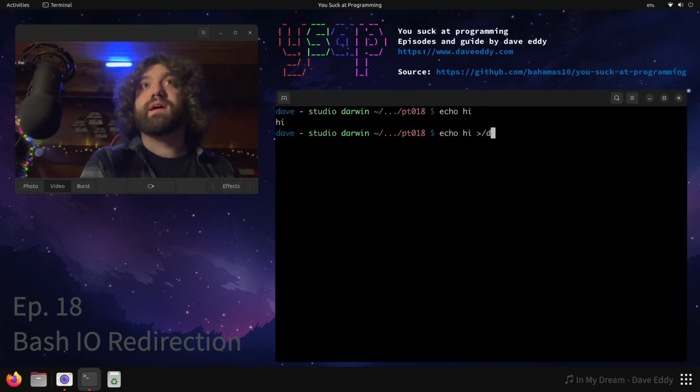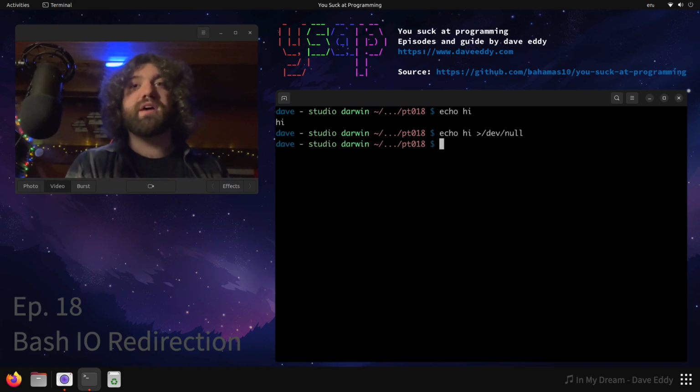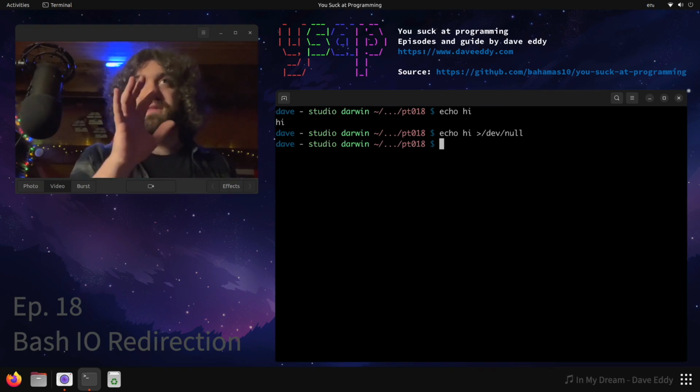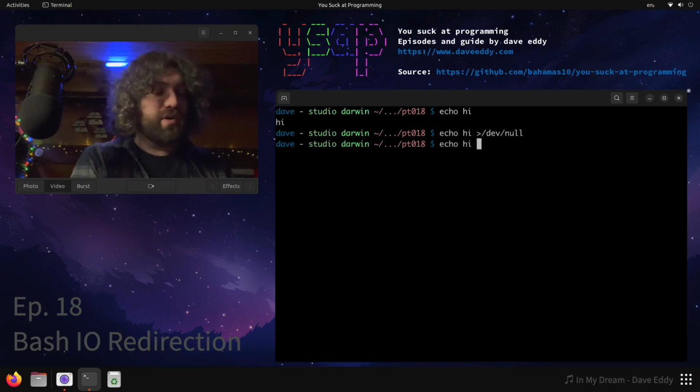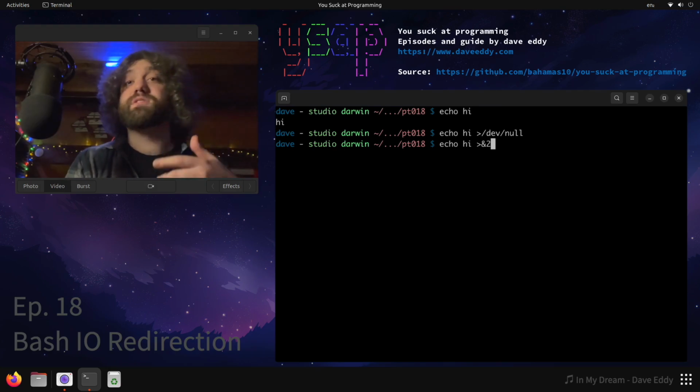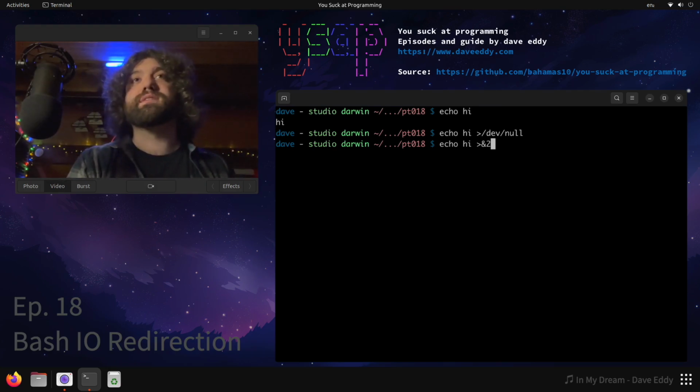What if we echo hi and we redirect it to dev null? Didn't print anything. Why? Because of IO redirection. We told it that the echo command's standard out should be set to dev null and not to the controlling terminal, so we don't get any of the output. Why is that useful? Well, we can do some magical things. We could redirect this, instead of to a file, to an open file descriptor. We could write this to standard error.